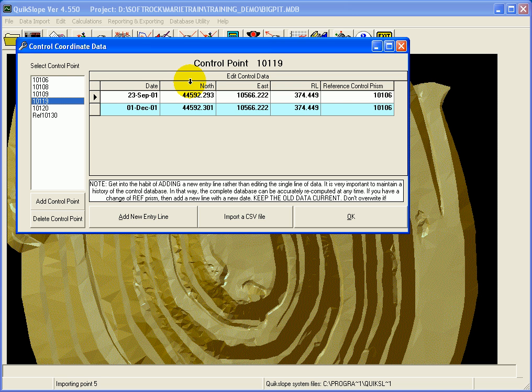The control should be checked periodically so that updated XYZ values can be added. That is why the date is an important part of the control database. Calculation errors can occur if the date of the setup data precedes the date of the earliest control listing. So remember, the first control data, the date must precede the initial setup.